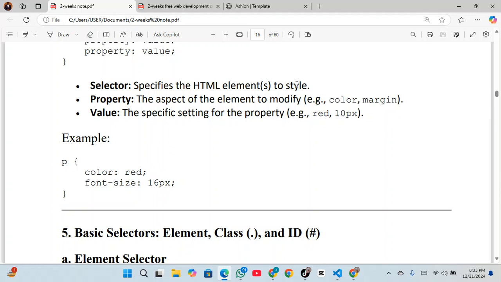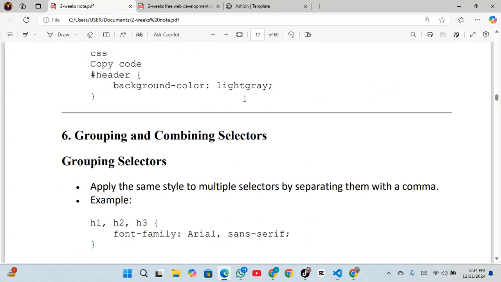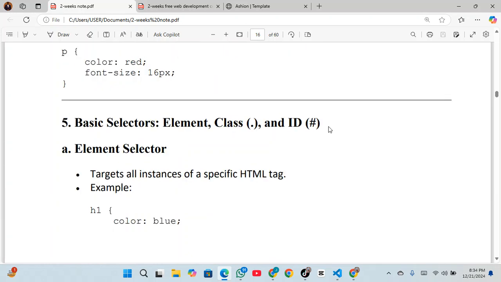But let's look at basic CSS selectors. We are going to look at three today, then we'll end today's class. We'll meet again on Monday. So, basic CSS selectors. We have the element selector, the class selector, and the ID selector. The element selector is also called the type selector.